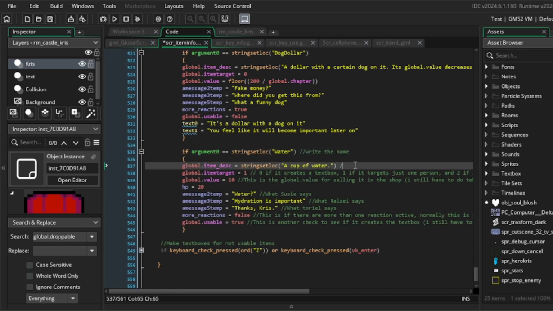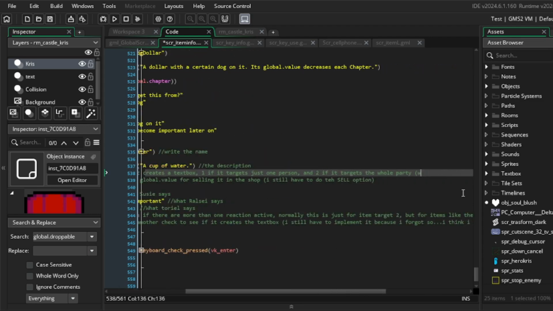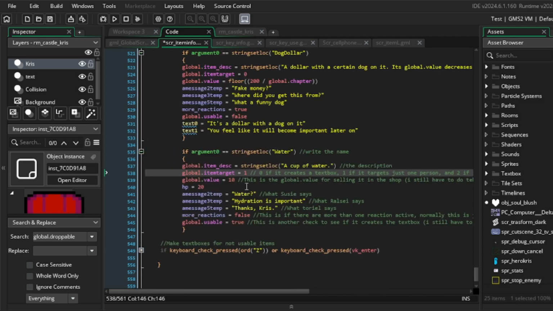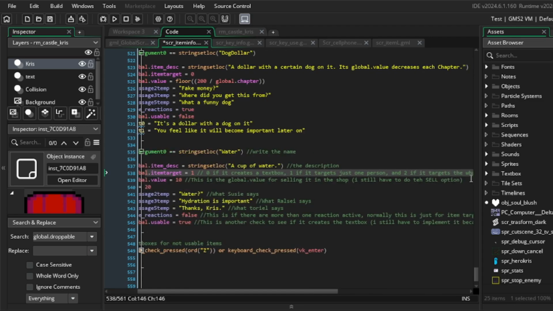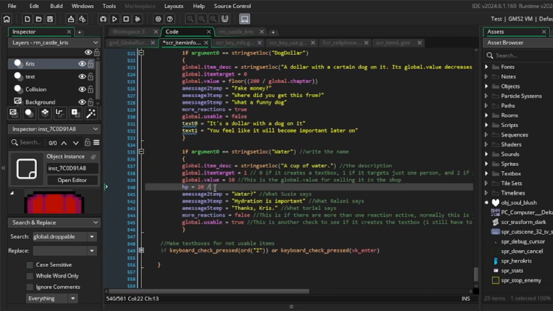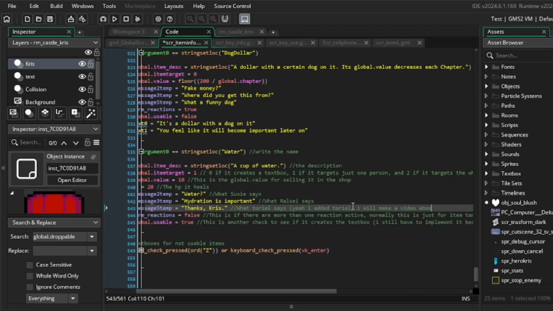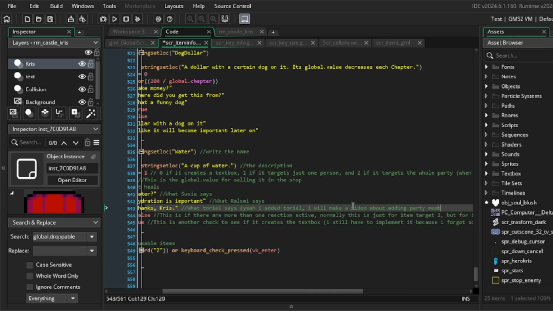We will add an item, and I chose water, stay hydrated. First thing, write argument 0, the name of the item. Global.item_DSK is the description of the item. Global.item_target is how many party members are selected when you click the item. It's 0 if it creates a text box, 1 if it targets just one person, and 2 if it targets the whole party. HP is the HP it heals.